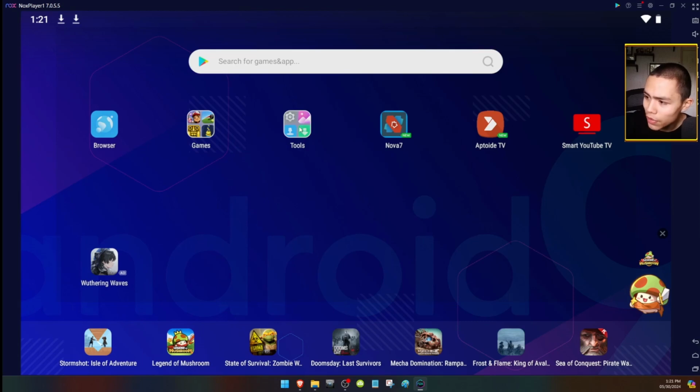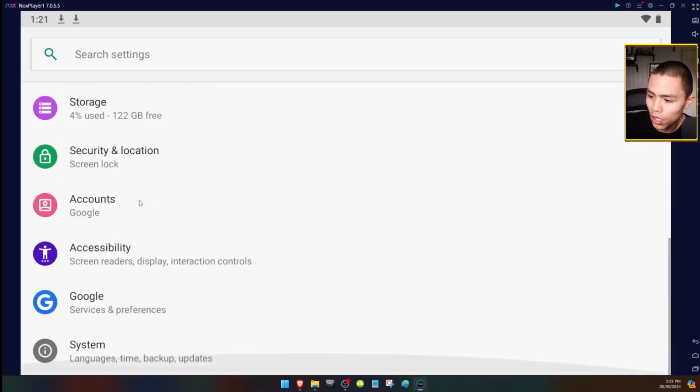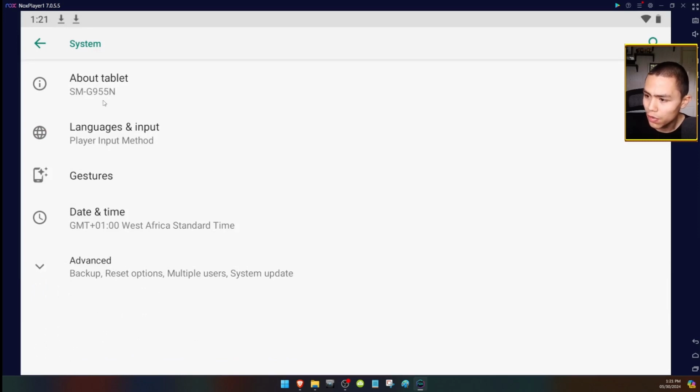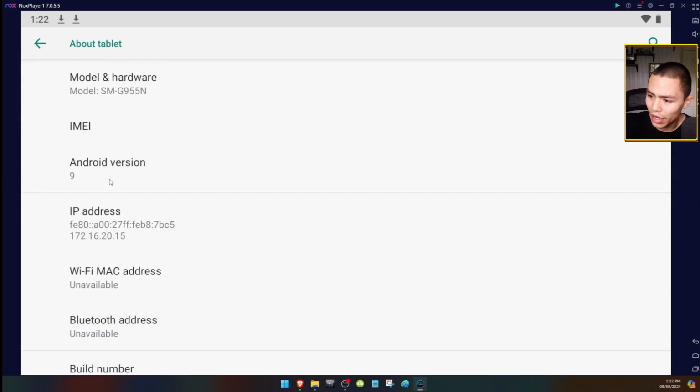Now in this emulator, if I go into the settings, go down to System, I think, click on About Tablet, and this is Android version 9. It won't be Android 9 by default. By default, I believe it's Android 7, but I will show you how to change that. But now I'm gonna show you how to actually get this great emulator on your PC.